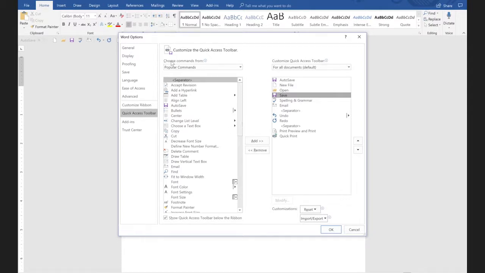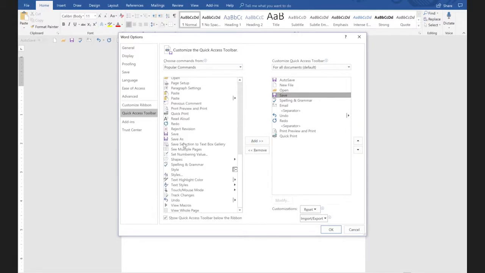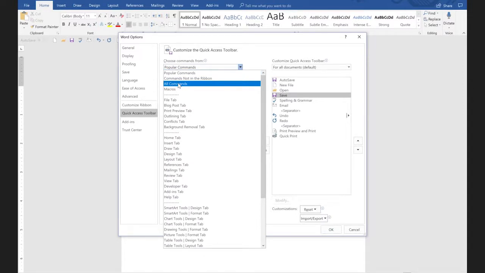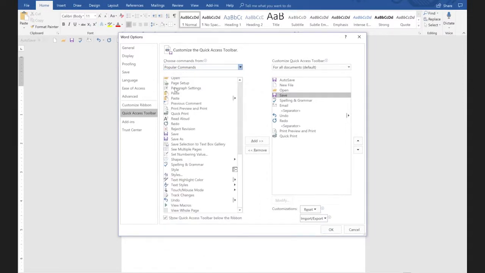Well, first of all, let's see if it's even a popular command. I doubt it. There are not too many things that I like that Microsoft thinks are popular. So let's go ahead and see how we can get to save as other format. Remember, these were popular commands. I rarely stay on this screen. I almost always go to all commands. All commands lets you look at absolutely everything that's possible in Word.